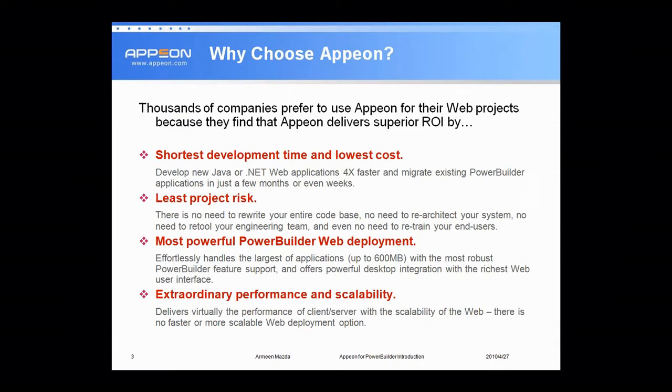Appeon offers the most powerful web deployment. We have tuned the Appeon product for over a decade, and currently we're handling applications over 600 megabytes worth of PBL source code. And we provide the most robust feature support, including offering powerful desktop integration and a rich web user interface. So, for example, your web application can integrate with hardware at the client side, with third-party software, and so on, where really the lines between your web app and the desktop blur, and you can enable an excellent user experience and produce very productive business applications.